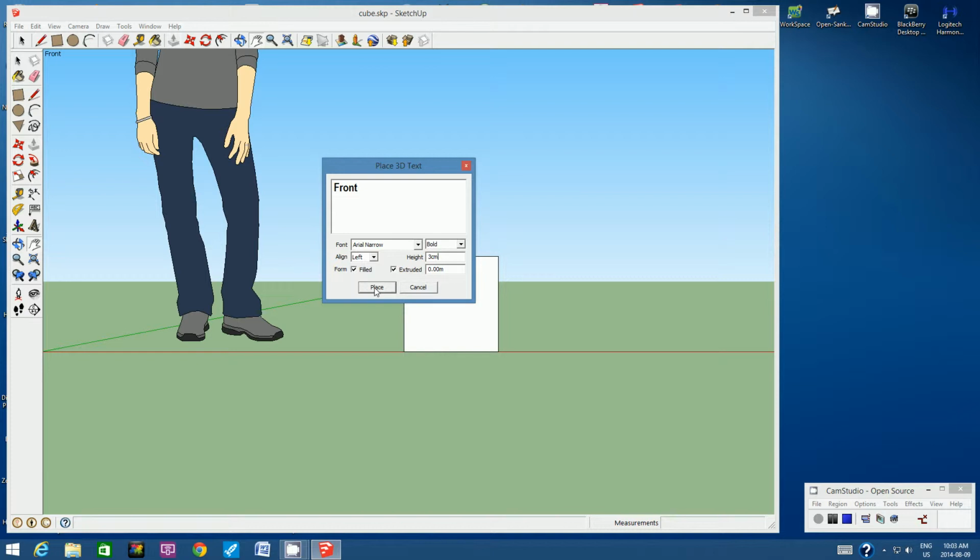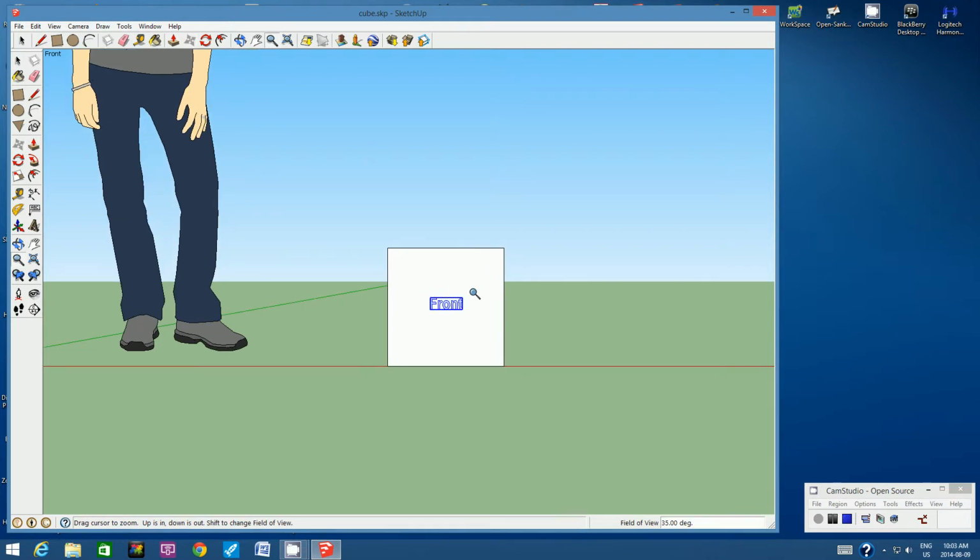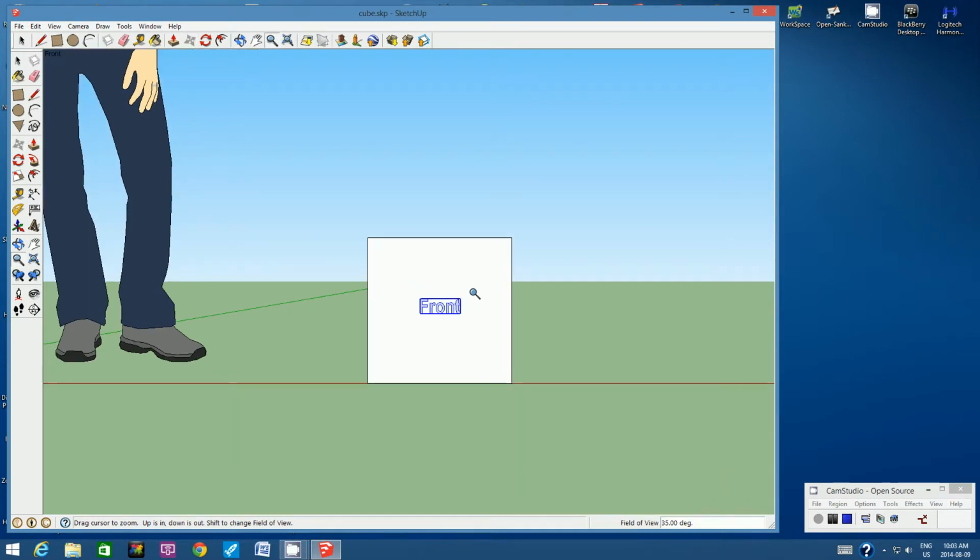And then click Place. Now you'll find that you are in control of that 3D text. I want you to place it in the center of that square and then click to paste it to the front of that side. Now, if I zoom in a little bit, I can get a better look at what that looks like.